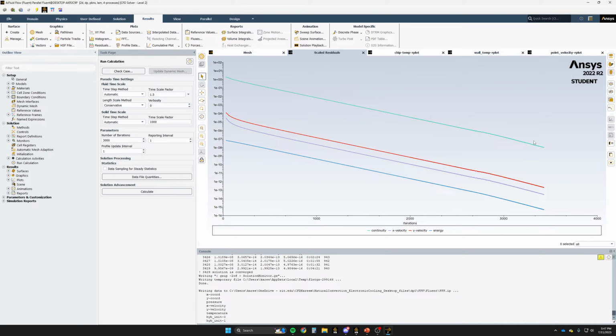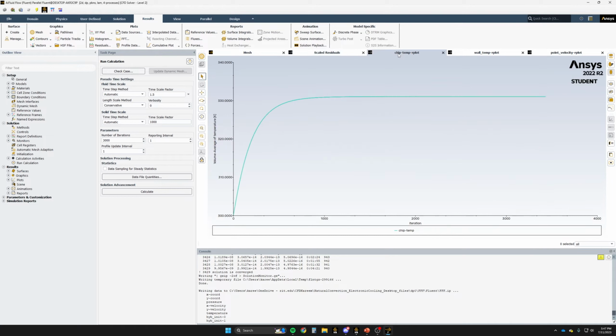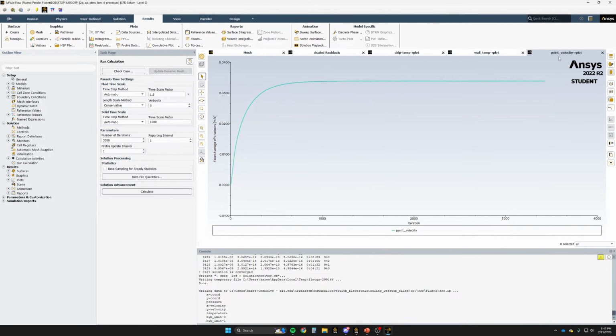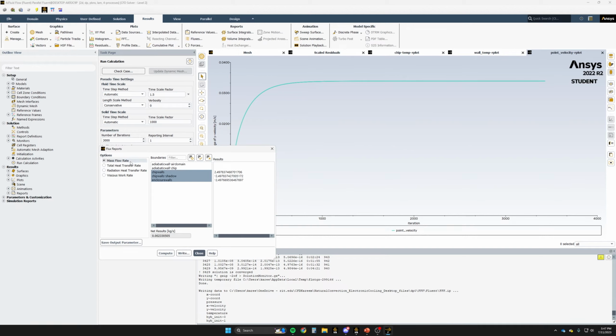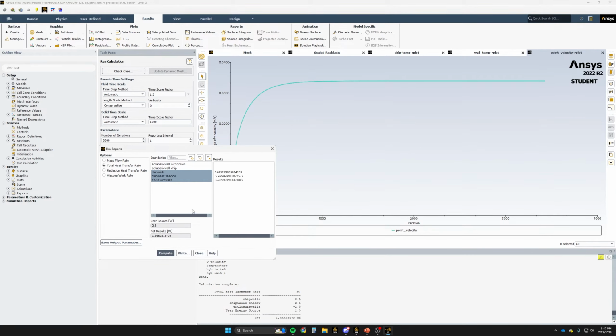We can see that our residuals continue trending down and are very smooth, which is great. We can check our chip temperature, which has flattened out nicely at somewhere around 330 degrees Kelvin. Same thing with our wall temperature, up at about 303, 303.5 or so, and that flattened out nicely as well. And finally, our point velocity has flattened out nicely too. We can also double check now our fluxes and our total heat transfer rate. Go ahead and recompute those values.